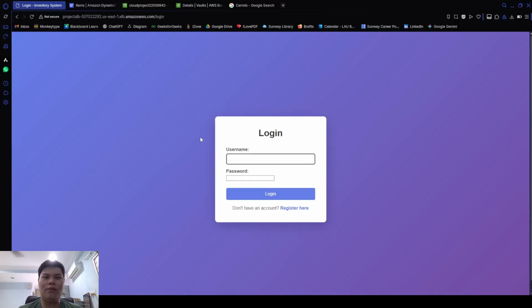Hello, my name is Lau Bun Fai, and I'll be demonstrating my part in the cloud computing project, role number 2, which is application developer and data lead. In this project, I have developed a simple inventory website where an admin can add, edit, and delete shop items. Here, I will log into the admin account.